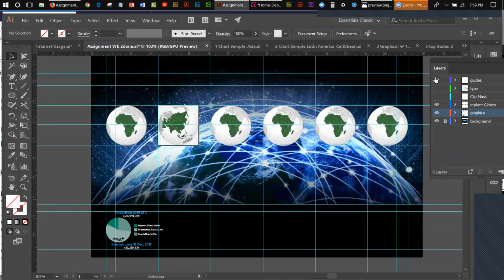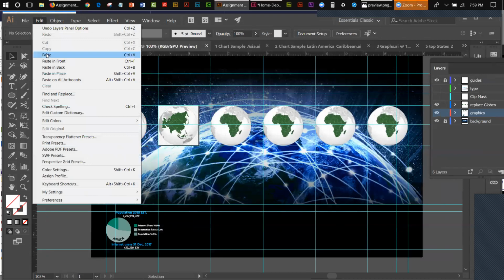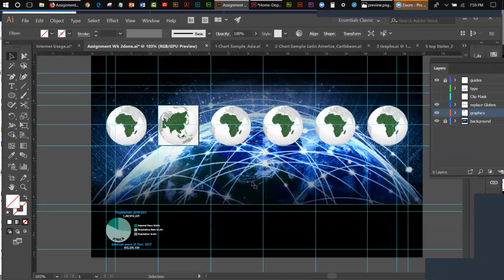Okay. Now, oh, you know what it is? I got to lock the guides. There you go. Okay. I forgot to lock the guides. Now I'm going to go Edit, Paste. And there is my second little shape for my clipping mask. So I'm going to move this thing up here onto Asia. And I'm going to place it on Asia.